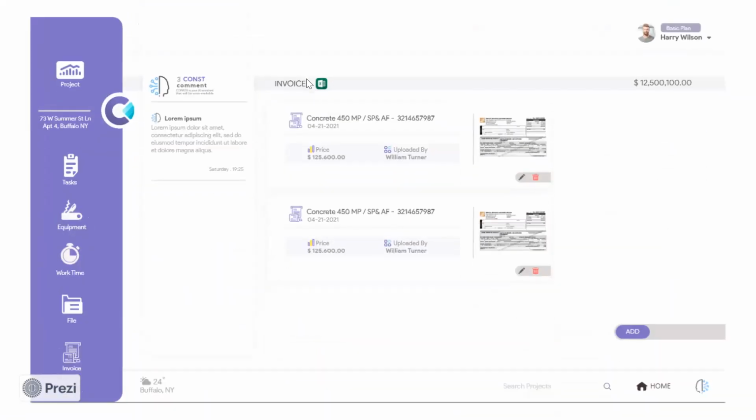And also for the invoices, the manager can see who submitted an invoice and for what price, and who owns the invoice, and also a PDF copy of that invoice is available, and the total sum of all the invoices are in there.